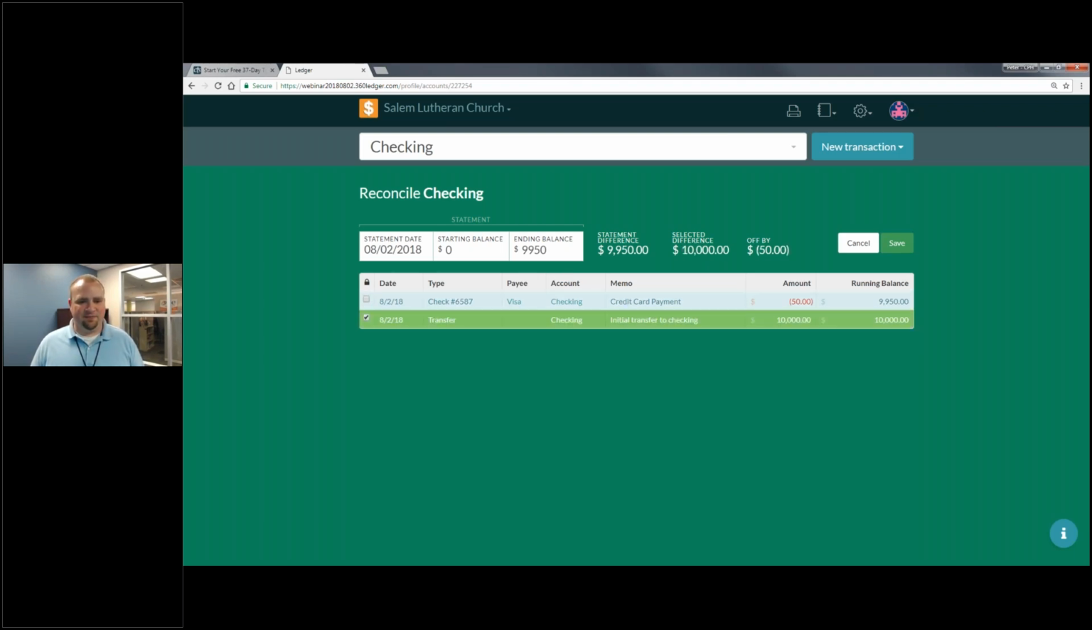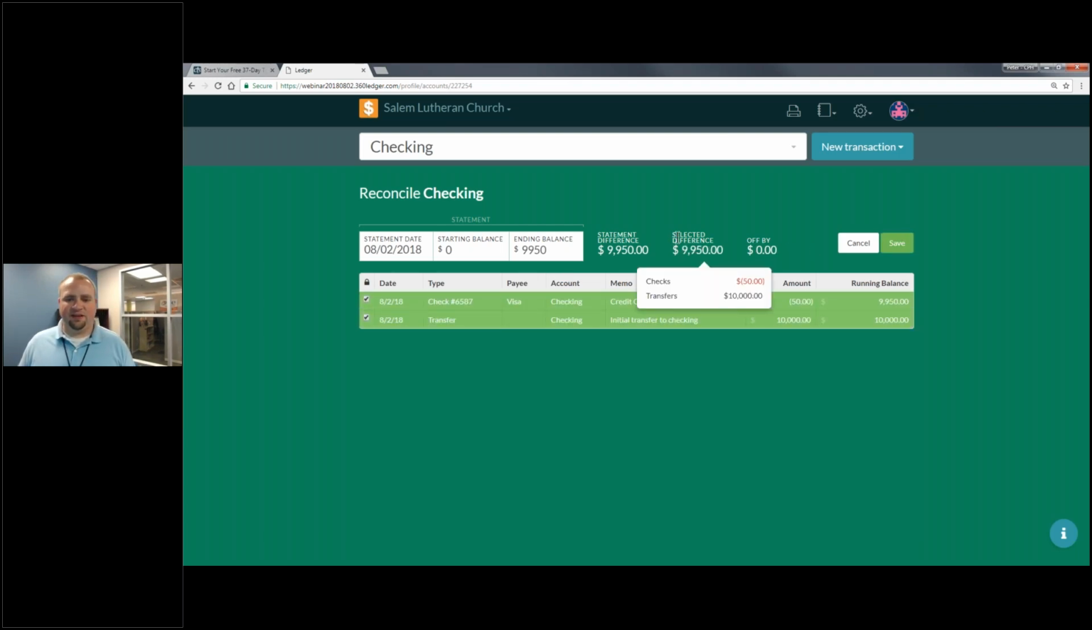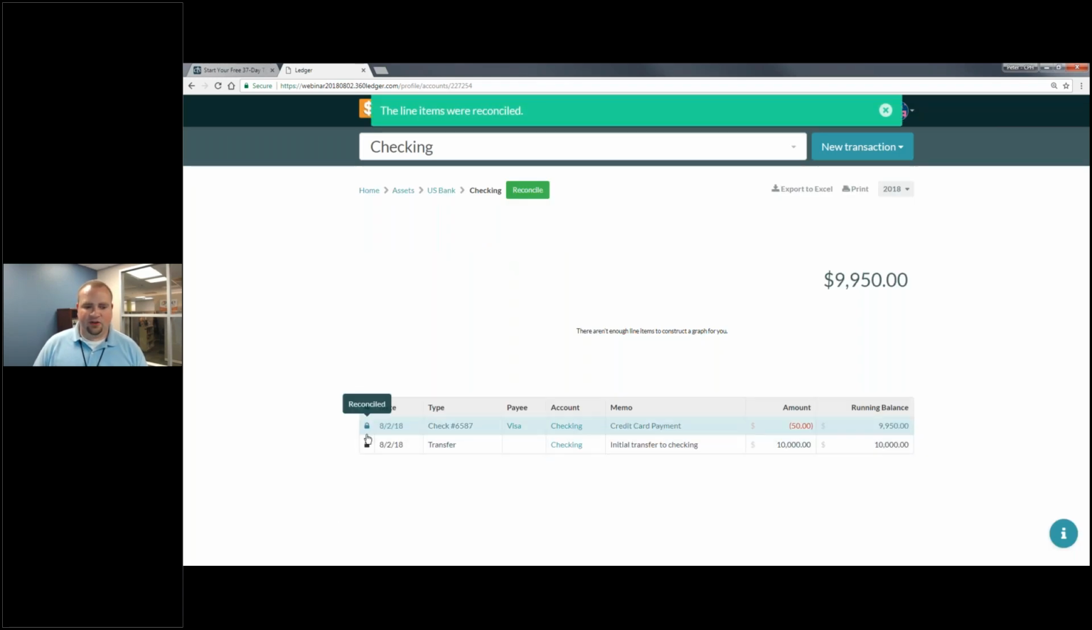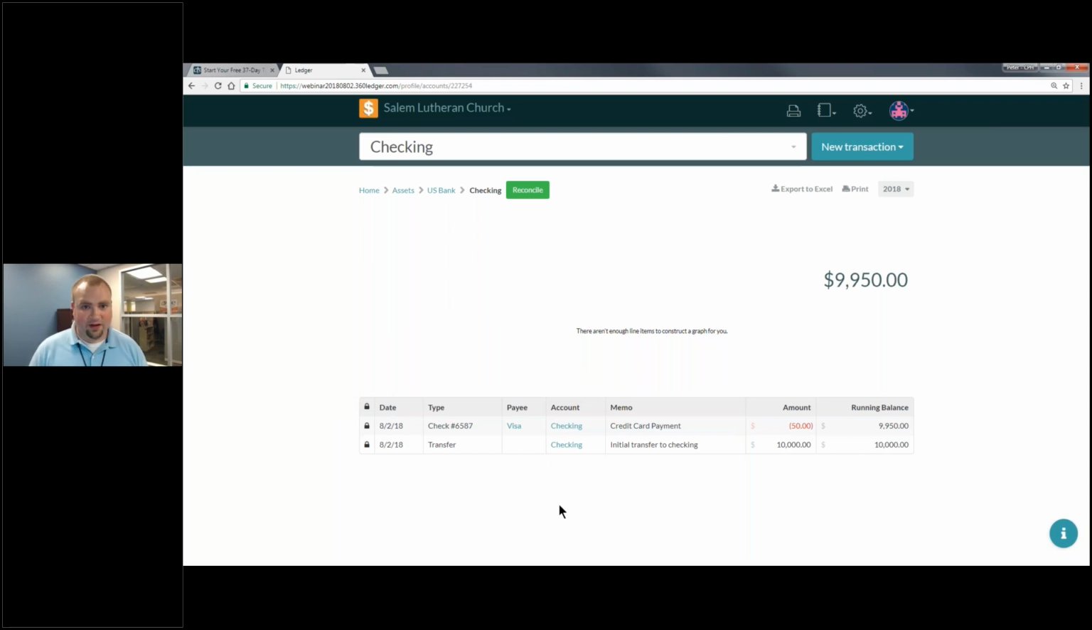So when I click on them, it gives me the selected difference is accurate, off by 0 because it's exactly perfect, and I'll click Save. When I click Save, these transactions are locked. So that is how you reconcile an account. It's pretty straightforward. I know in the church office it's less straightforward than that.